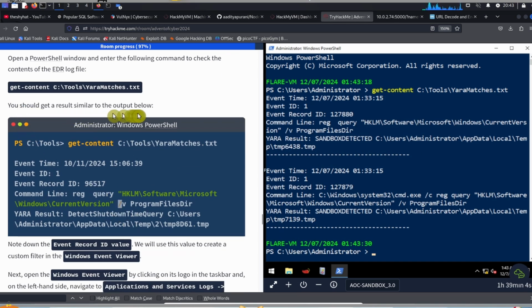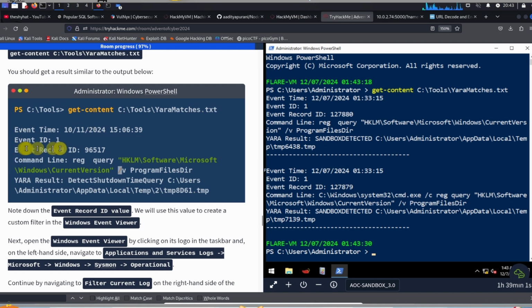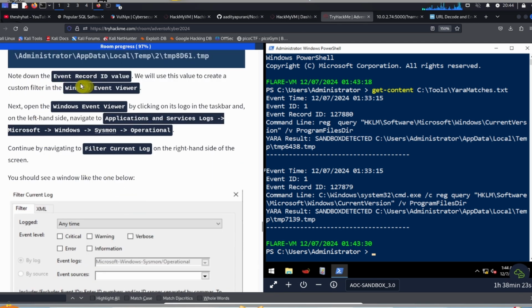So we should get a result similar to the output below. So let's see, event ID 1, event record ID, okay. So the number is different, but it's still command line, register, query, and then this path over here. Yara result, detect, shutdown, time query, C users. Okay, I do not see that. I wonder why.